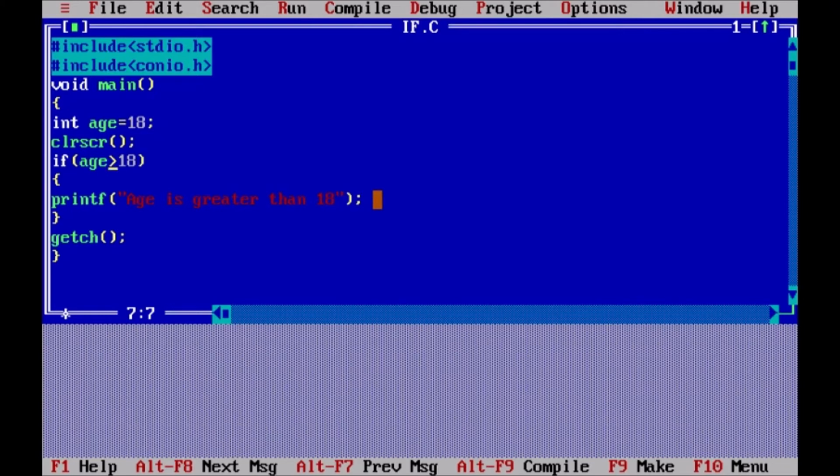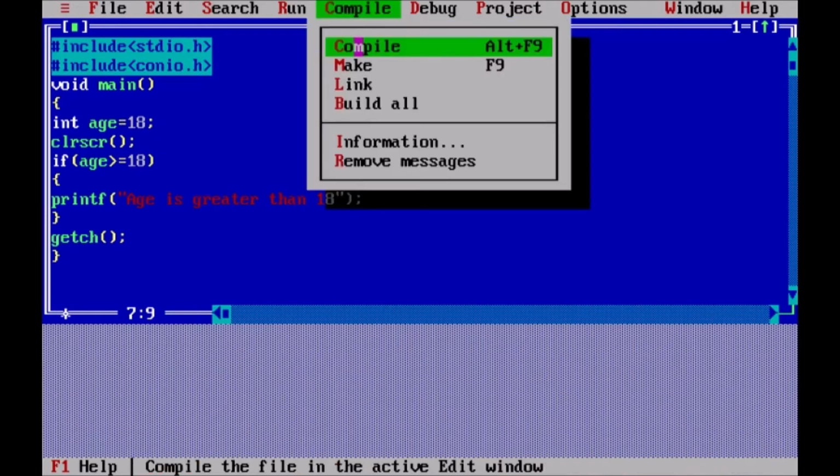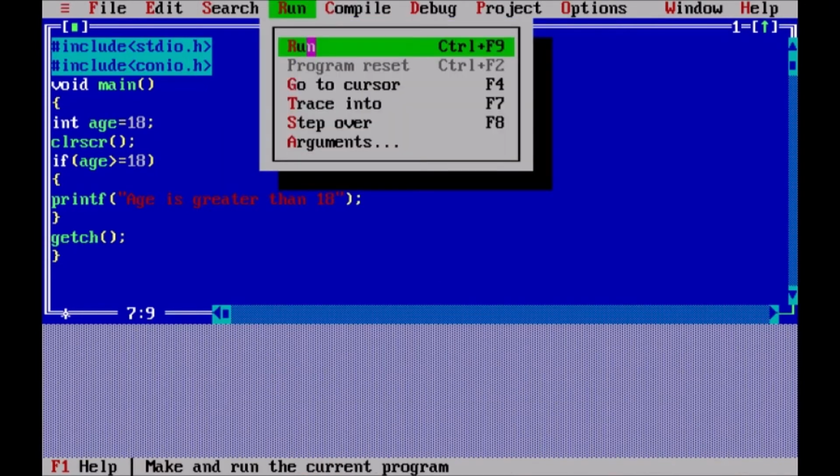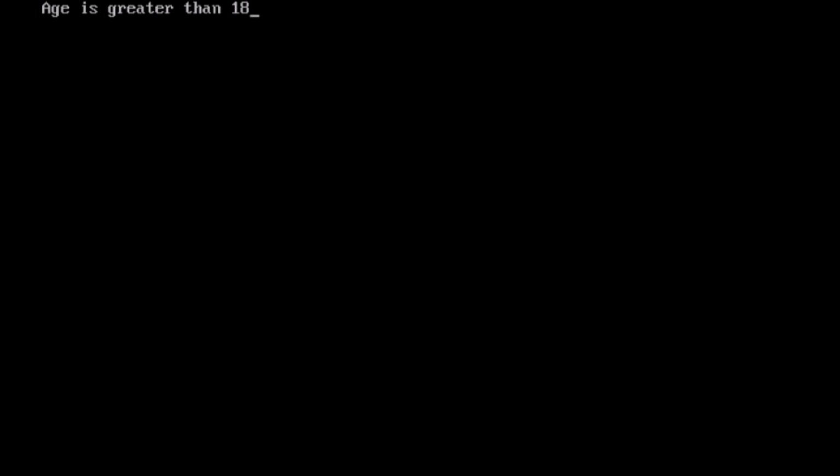Now there is another type of comparison operation, that is greater than or equal to. So let us write this. In this case, if the value is greater than 18 or equal to 18, then the condition here will become true. This value will be printed onto the screen. So let us check. Compile and run. The statement is getting executed.